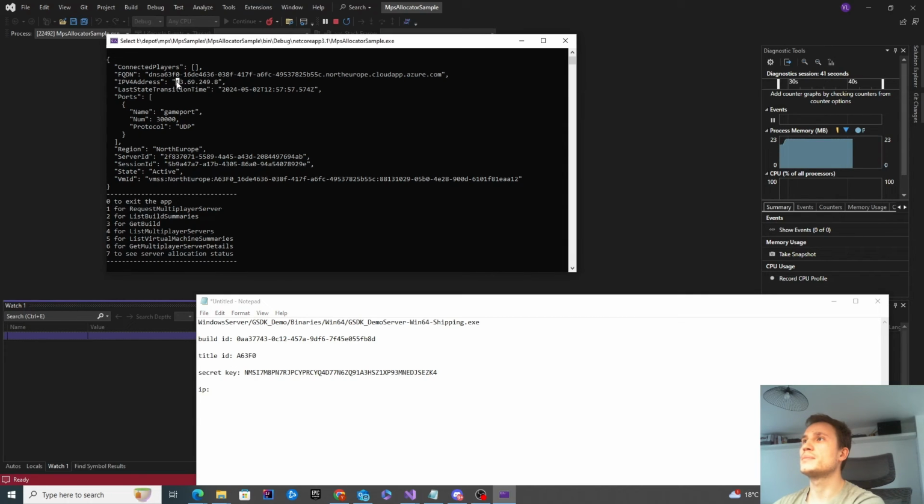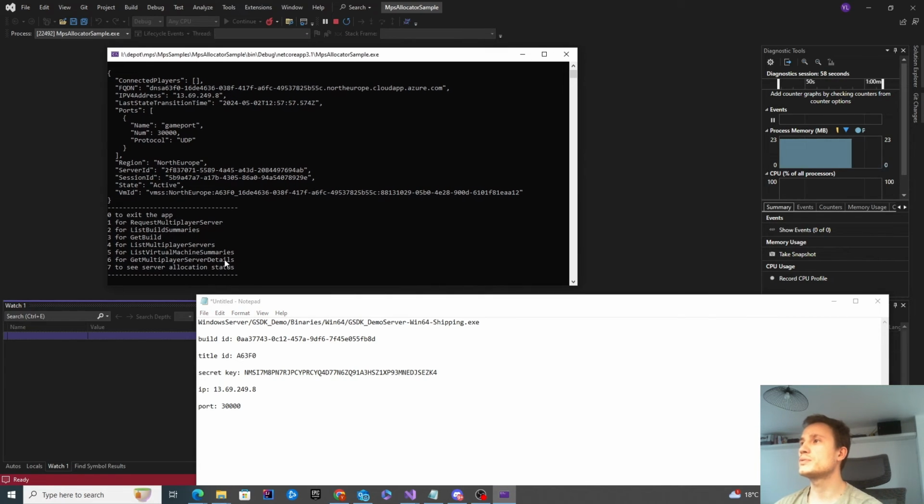So this is the IP for the server, and then this is the port for the server as well. So let's take this down as well. Okay, now we have the information that we needed from this MPS tool, and now we can configure our client startup.